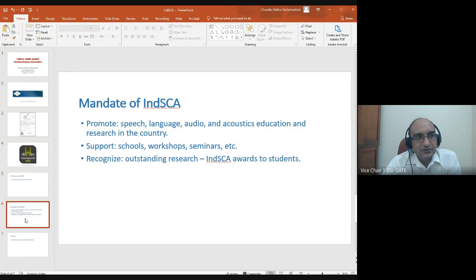So very similar to the kind of work that you are being exposed to now as part of your workshop. If you have any proposals for conducting schools or workshops or seminars in your own colleges, please do reach out to us. We would not like the activity to be confined to a few elite institutions in the country.